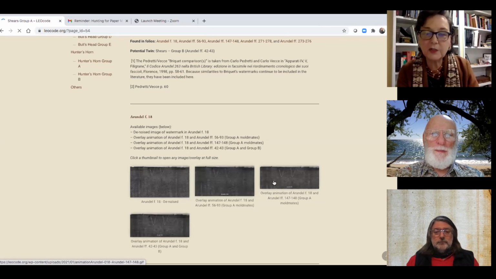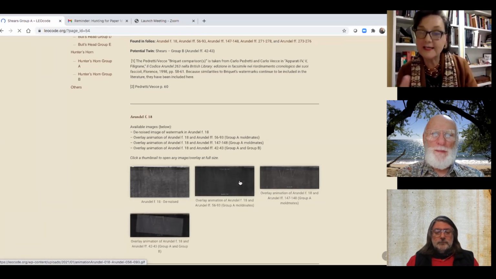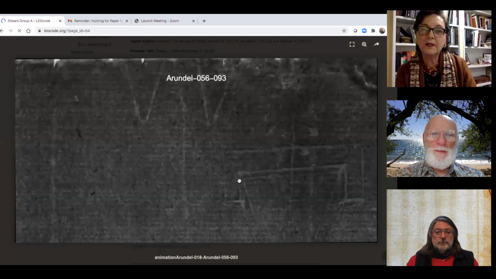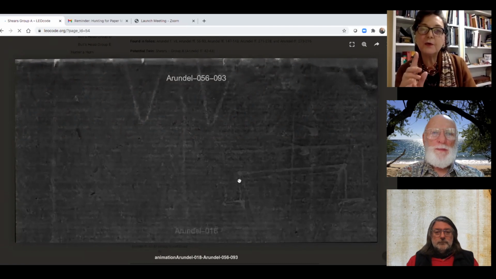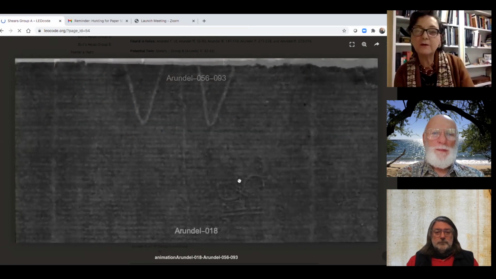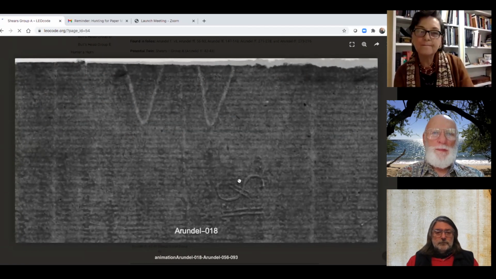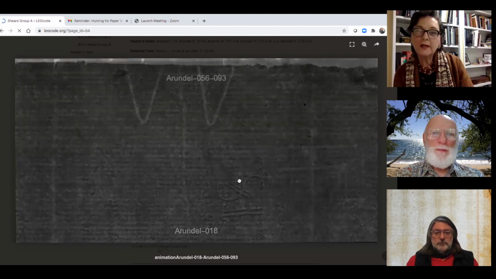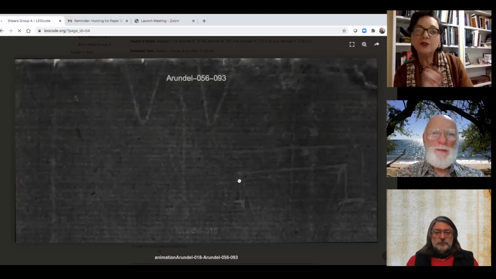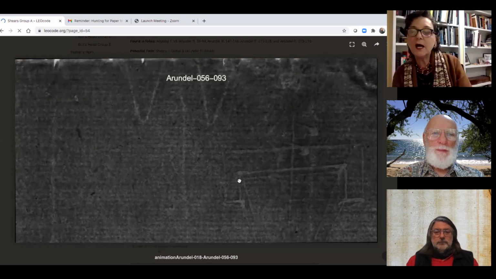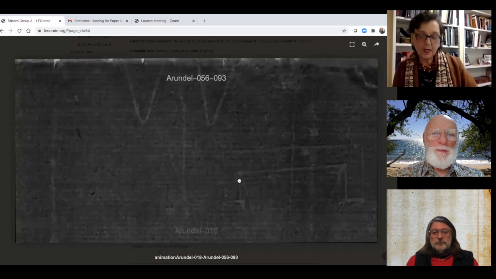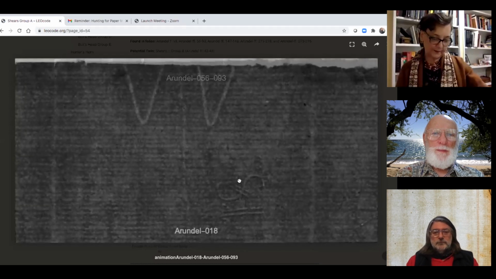So if you'd like to look at Folio 18, which is the one from the first 30, you can click on that. And this is the animated overlay that shows a comparison between just those two tips of the open blade.